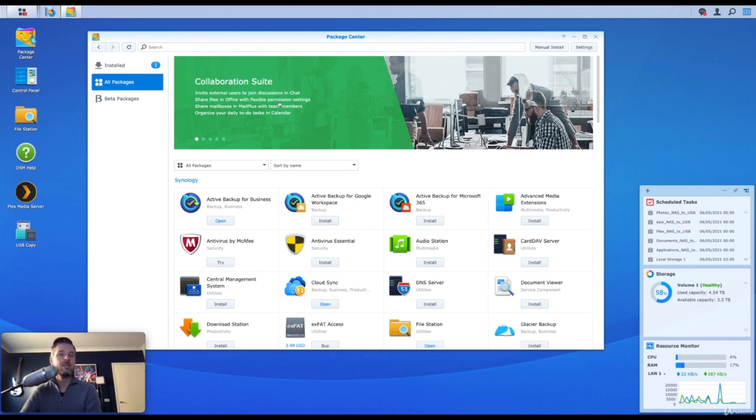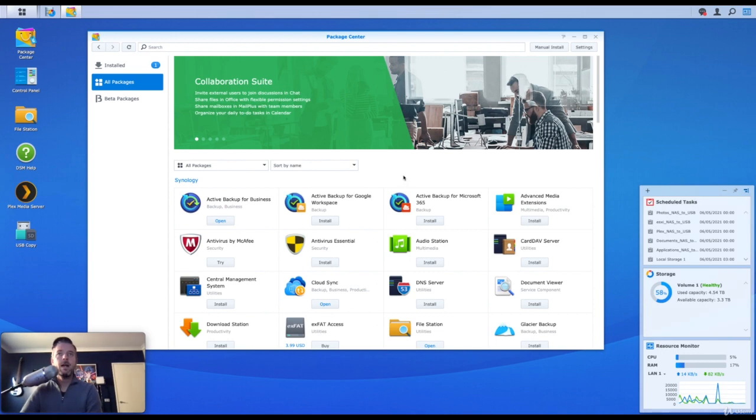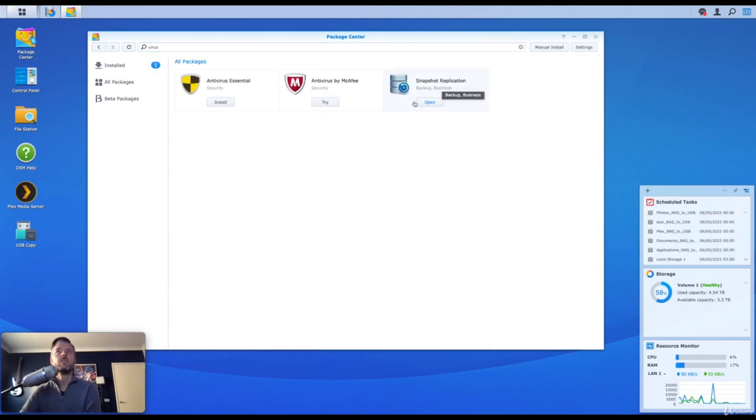Now, of course, we've opened this up by going into Package Center here. You can also open it up by going into the main menu and accessing Package Center from there. But in here, you'll see there are a couple. We can just type in virus, press enter. And excluding this one, there are two in here. This one is not free, okay? Hence why it says Try. You can download it and try it for free, but then you have to have a license to be able to use it going forward.